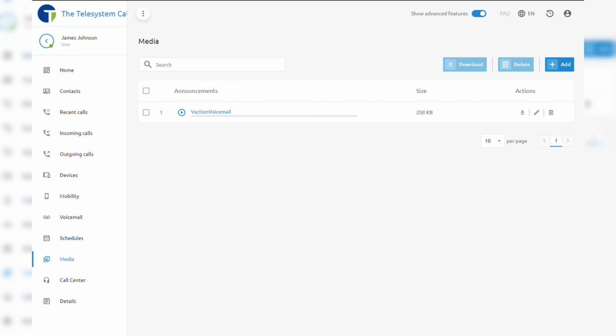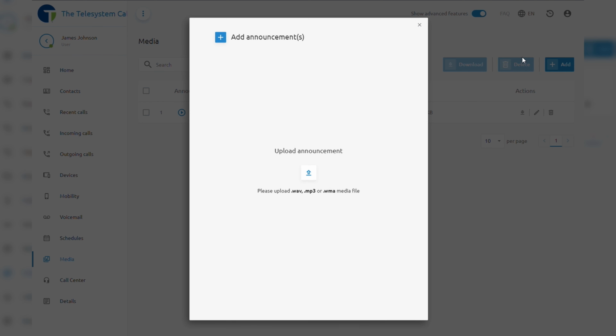The Media menu is where users can upload or record messages that can be applied to features like voicemail or pre-alerting announcements. To add a new message into the system, click the Add button. If you have a message already recorded that you want to upload, choose Upload Media File. The file must be a .wav file, .mp3 file, or .wma file format. Click the Upload button, then use your System File Manager to locate the file and upload it.